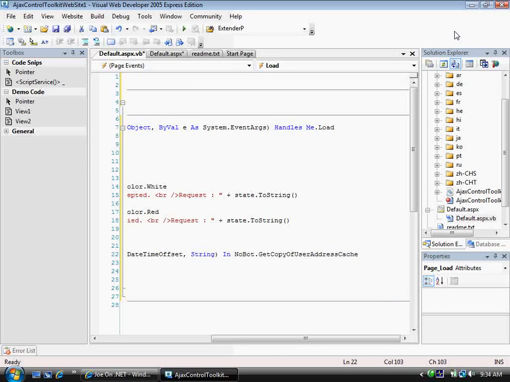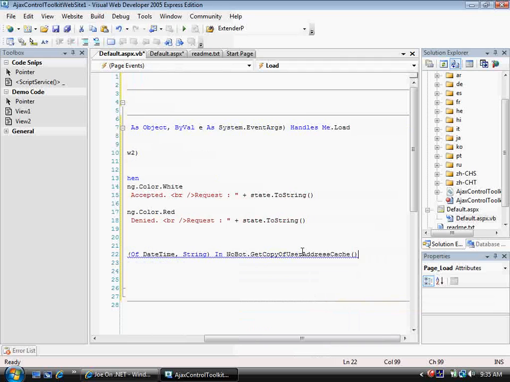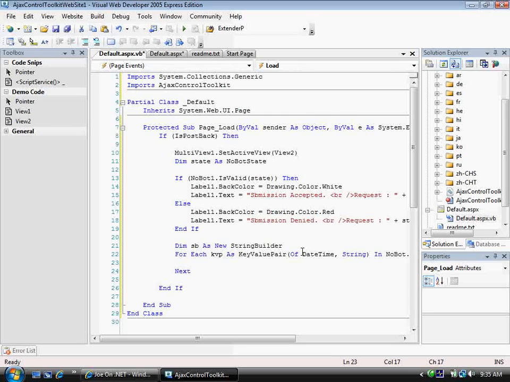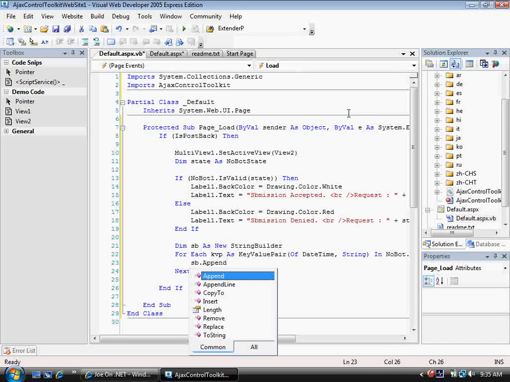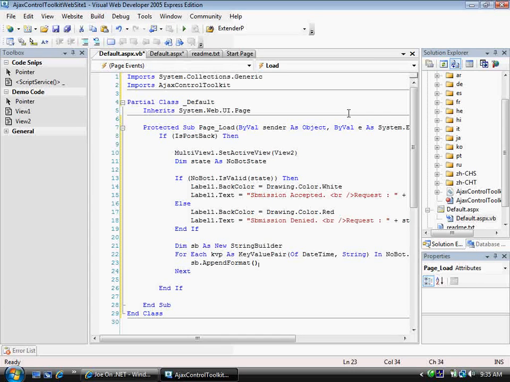we're going to look at the IP addresses that are getting cached and see how frequently we're getting requests from that same IP address. And then we'll just add those to the string. So we'll say append format, and let's just output a little formatted text here.